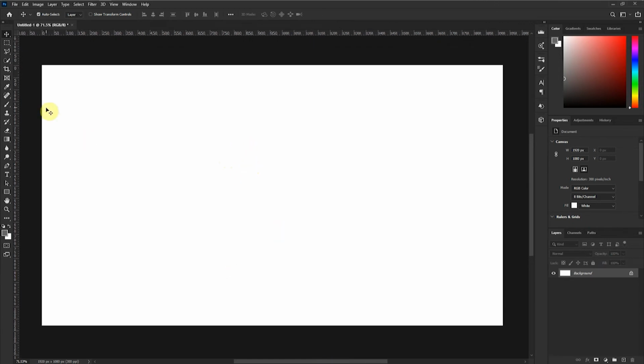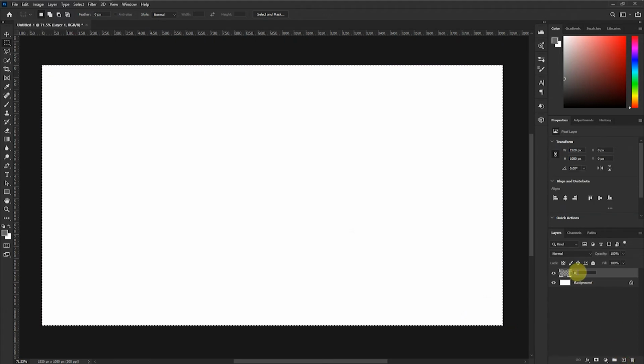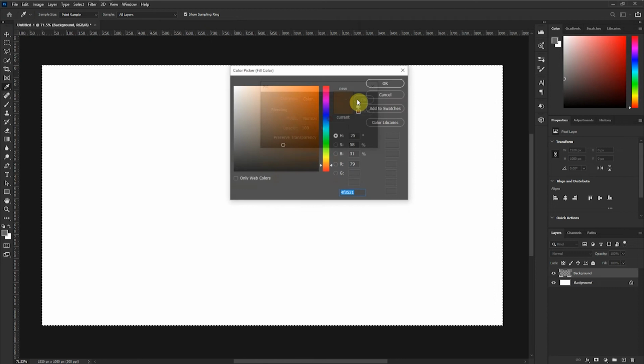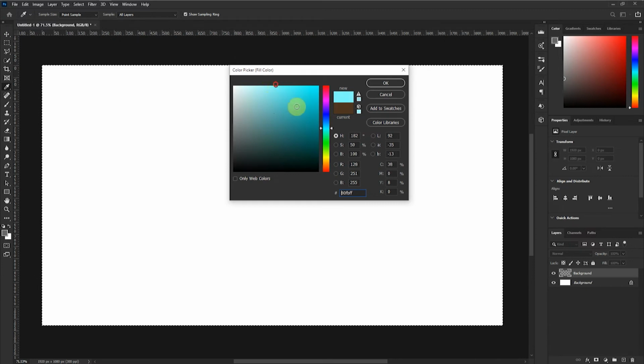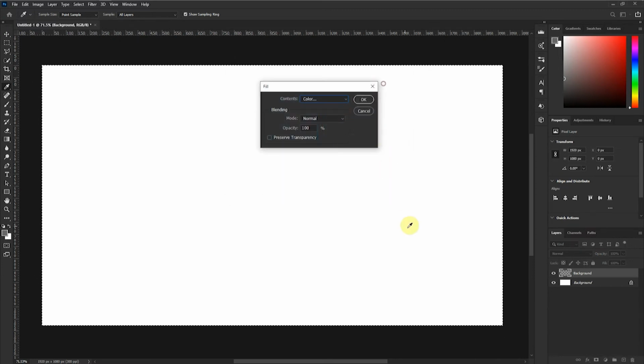Next, let's design a desktop monitor. Once again, I want to change the background first. So let's select the rectangular marquee tool and select the entire canvas. Create a new layer and let's name it background. Right click on the selected layer and choose fill. I'm going to use a light blue color here. Click on OK once that's done.